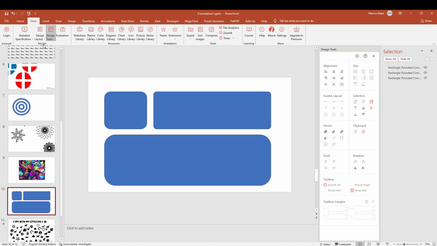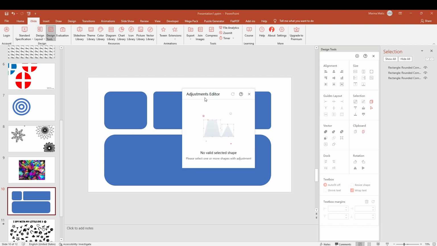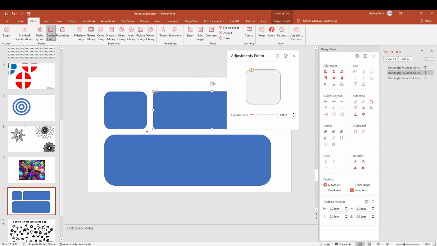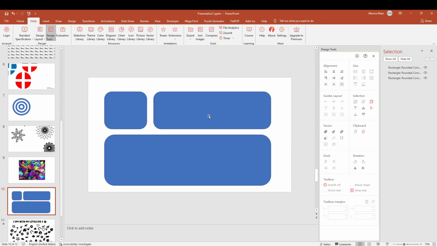The next tool is the adjustment editor. Now it says no valid shape selected because I did not select any shape. We have these 3 shapes and they have rounded edges, but the edges are not equally rounded. You see, this one is 0.083, this one is 0.167, and this one is 0.218. If I want all of them to have the same radius on the corner, I can just type it in. I type 0.2 for this one, this one also 0.2, and this one also 0.2. And now all 3 shapes have the same radius in the corners.